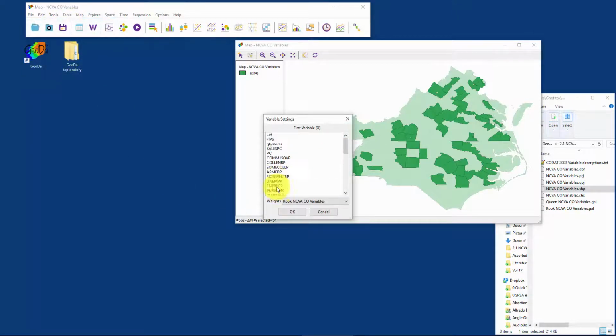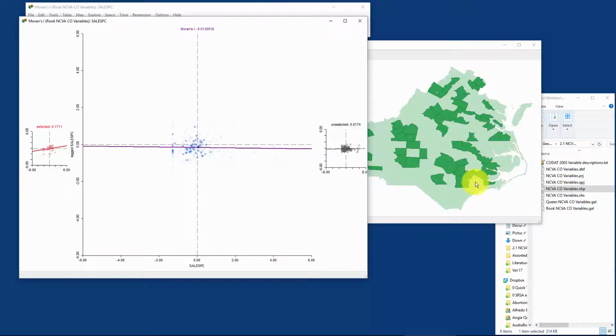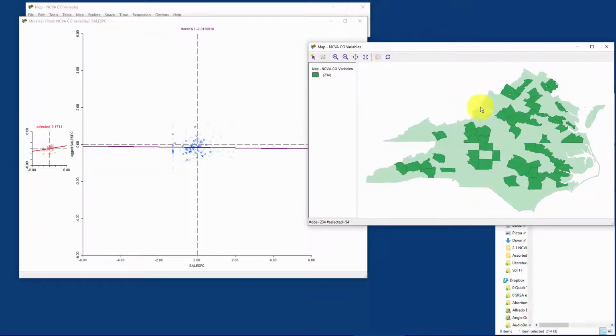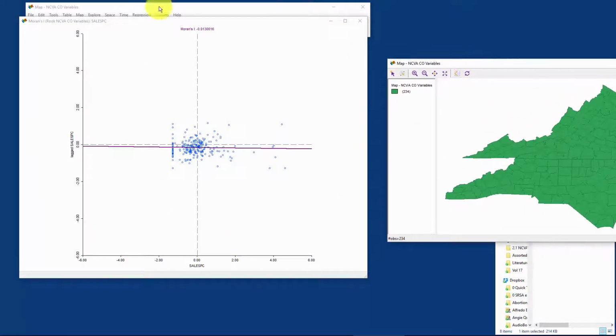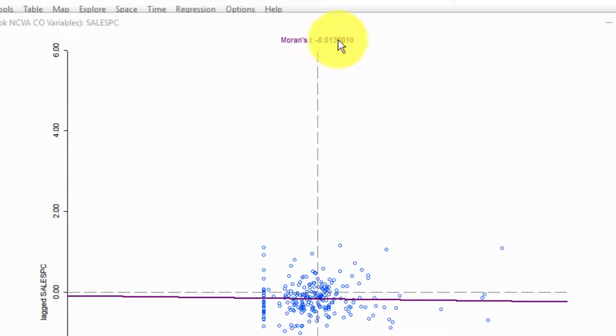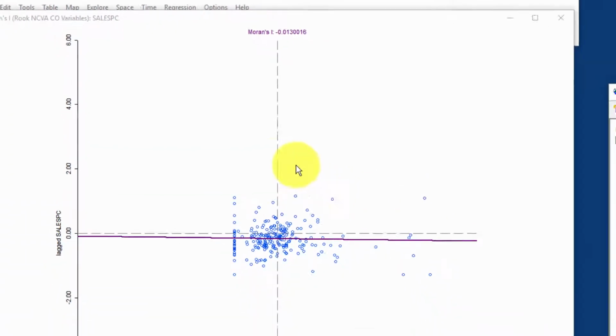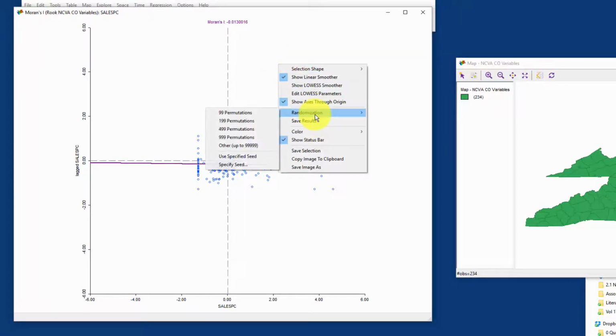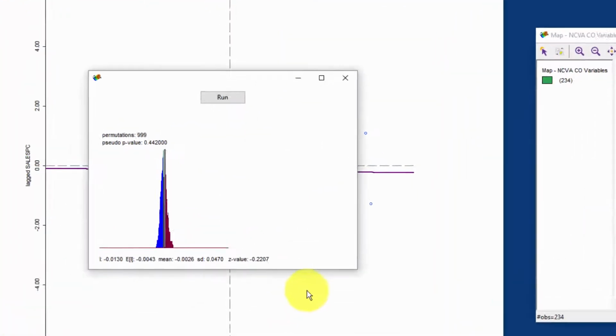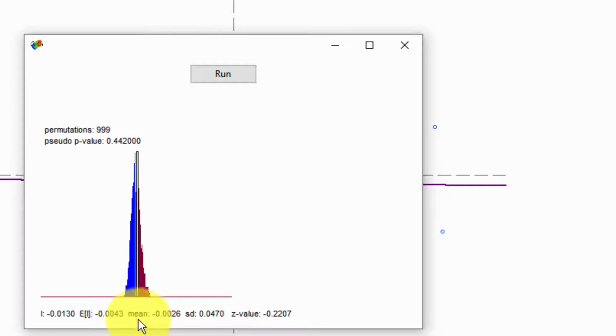Where is our variable? Sales per capita. And use the rook. And since we've got some counties selected, it's going to automatically break them into those two groups. So here we see a minus 0.013, which is not a whole heck of a lot different than what we saw before. Let's right click and let's do the randomization here with 999 permutations. And we see a pseudo p-value almost the same as before.